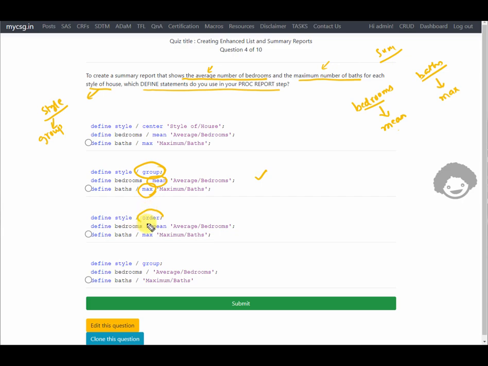So here order is specified. When we specify order, all the rows present in the data would be displayed in the report. It would not actually summarize the report based on the groups or unique values present in the data set. So this is not correct for that reason. On the last option, group is specified, but we do not have the keyword mean specified on bedrooms and max specified on baths. So option 2 seems to be the correct one.